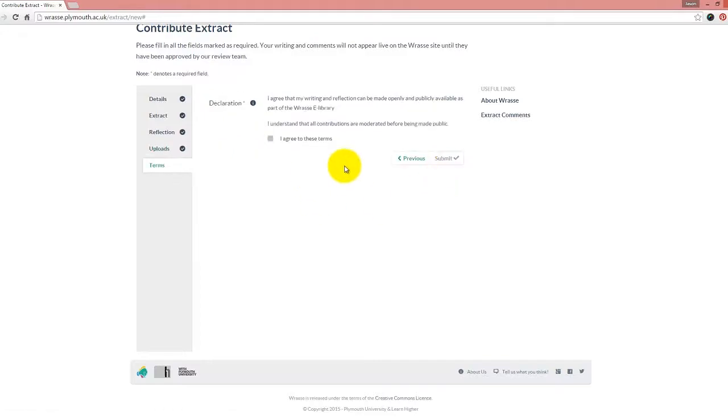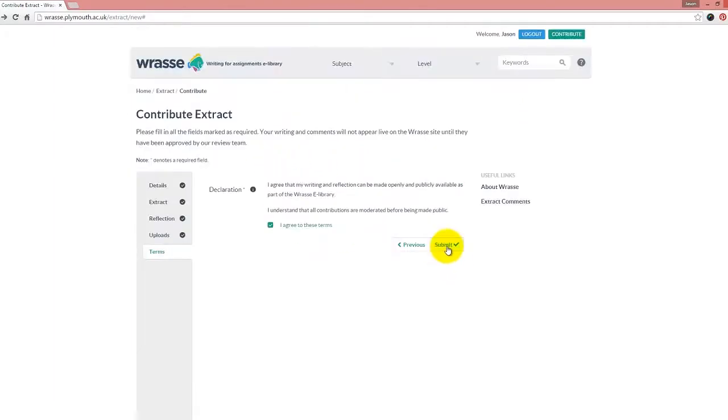Click on the next. In the terms section, make sure you've read the terms to submitting to Wrasse. If it is on somebody else's behalf, make sure you have the right consent, and we provided the form for you to do that. So I agree to the terms. And of course, do go ahead and submit because it won't be published until an editor has approved that particular piece of work.